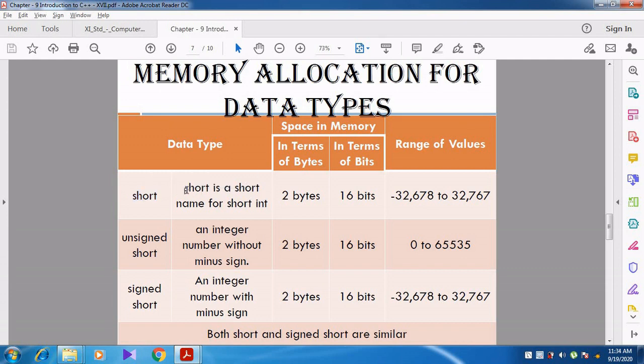Short is a short name for short int. So either you can give short or short int. So how many bytes does it occupy? It occupies 2 bytes. So 2 bytes means how many bits? 16 bits it can occupy.